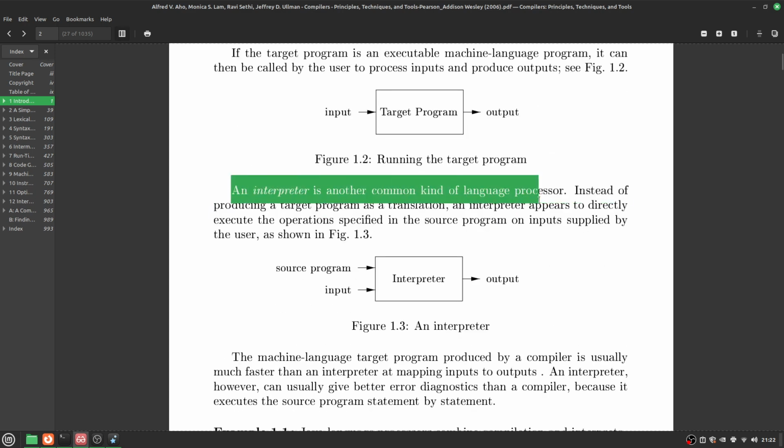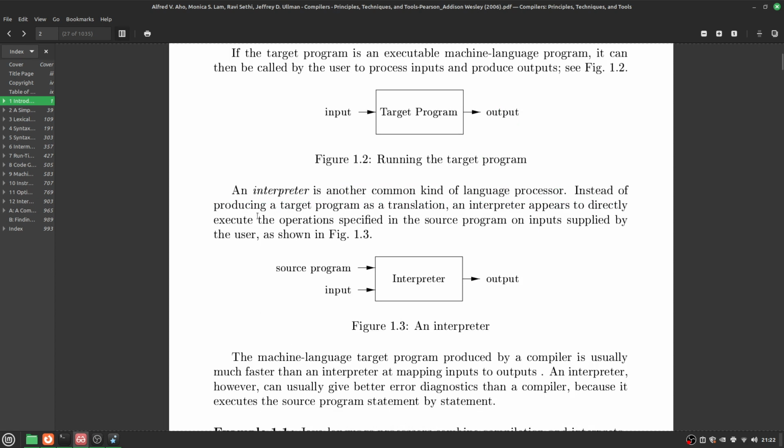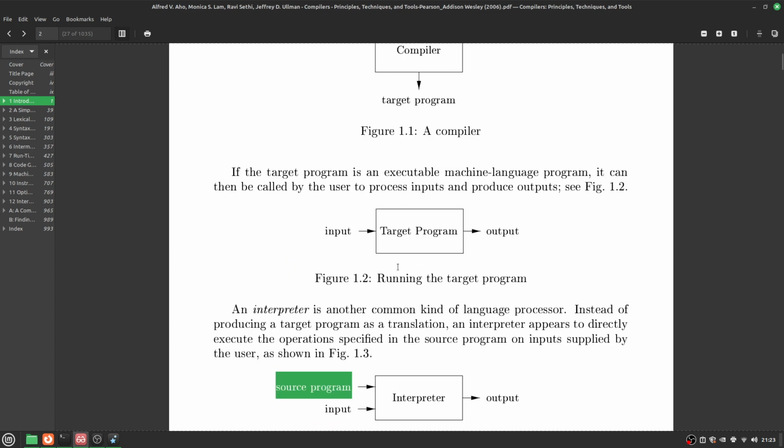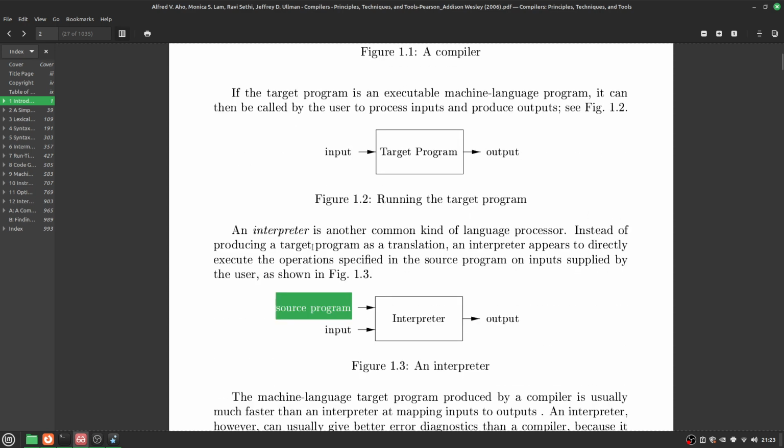An interpreter is another common kind of language processor. Instead of producing a target program as a translation, an interpreter appears to directly execute the operations specified in the source program on inputs supplied by the user. So an interpreter, okay, that's interesting. An interpreter doesn't create a target program specifically. It just reads in the source. Well, actually, hang on, wait a minute. Instead of producing a target program as a translation, it appears to directly execute the operations specified in the source program.